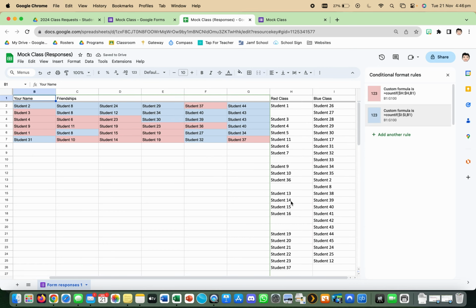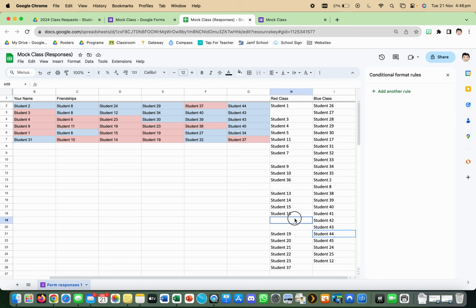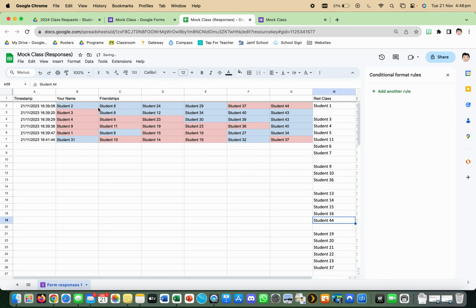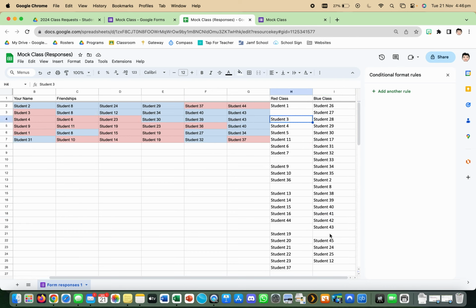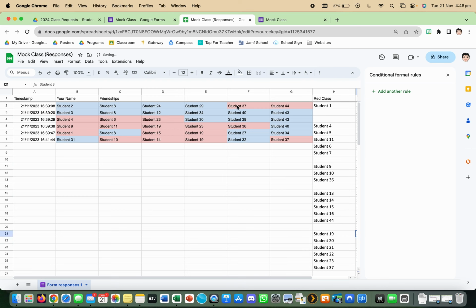Done. So if I move somebody, so let's go student 44 right there. Over there, it's now red. And so you just look down straight away if they've got blue and red in their column. You don't even need to check. Student 3 right now has no friends, so student 3 over there now has lots of friends. So that's how it works.